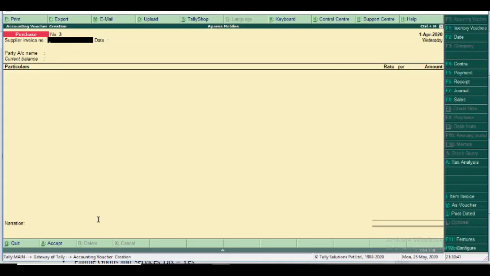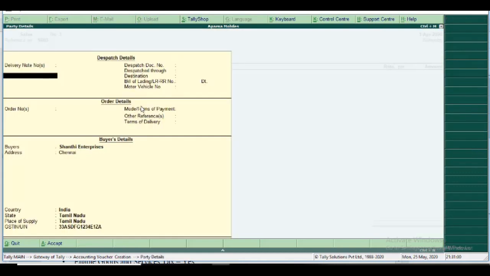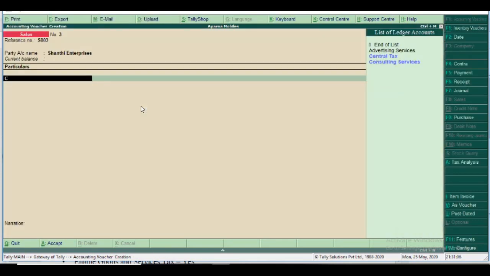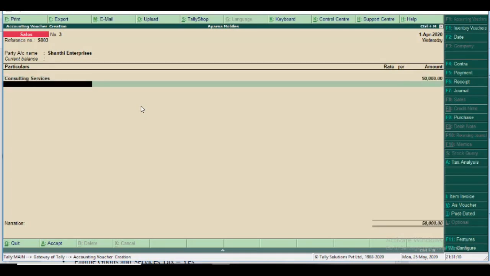So we change the voucher, F8 sales. F8 sales comes automatically as account invoice. Okay, the reference is S003. Party's name is Sandhi Enterprises, same comes clearly. Consulting services, amount is 50,000.